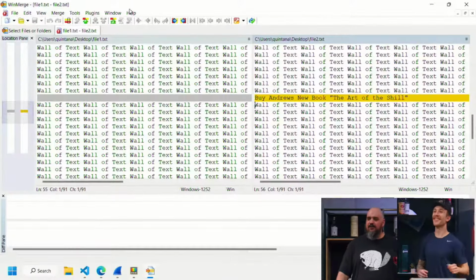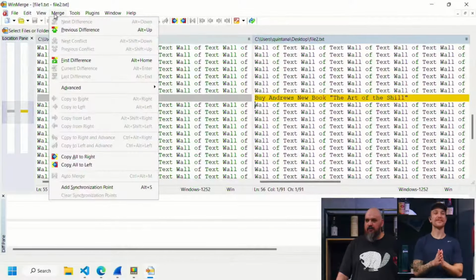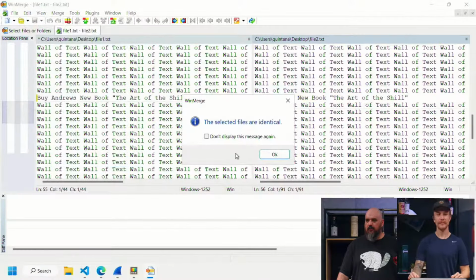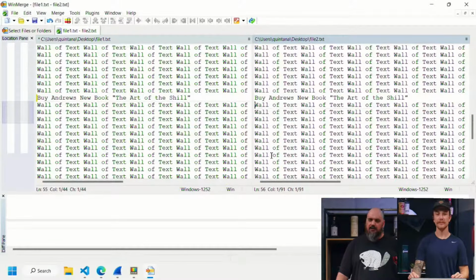Got him. People should buy it, so I'm going to come over here and just merge this all to the left. There we go. Now both documents have that important message. But this is just a quick way.